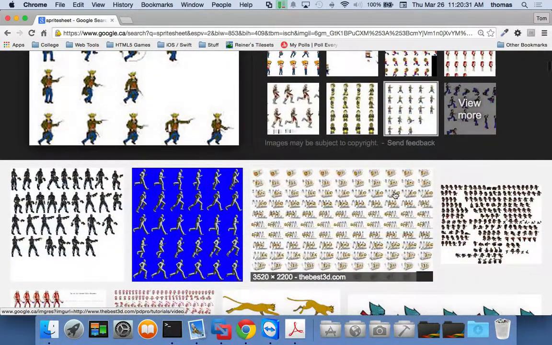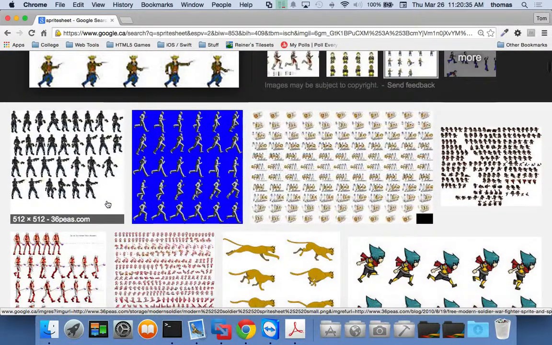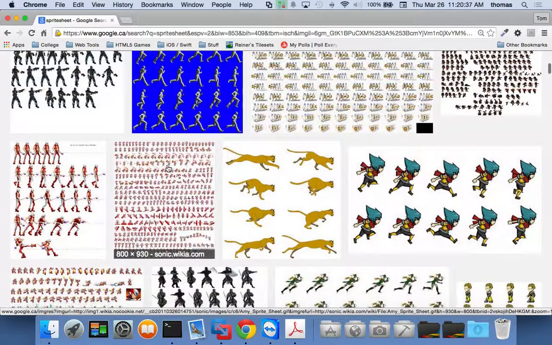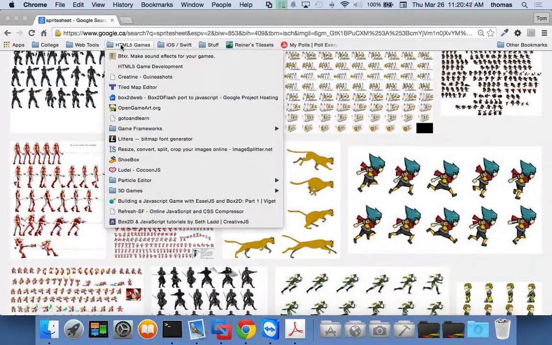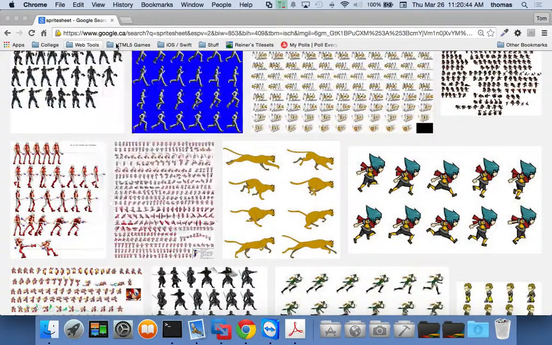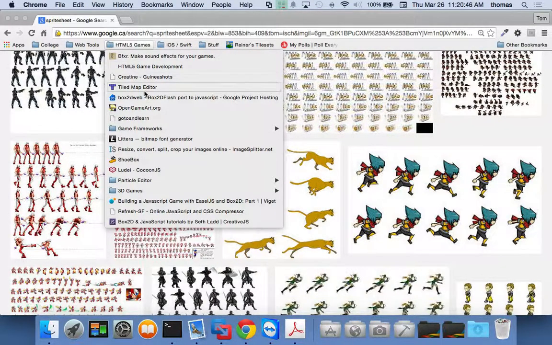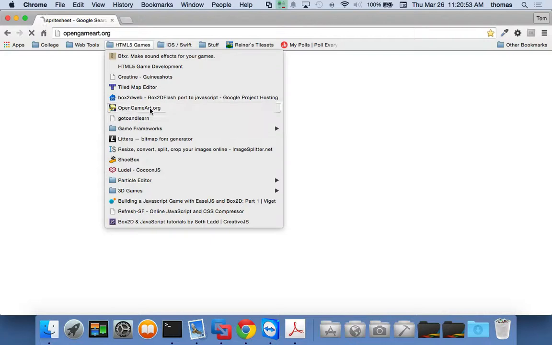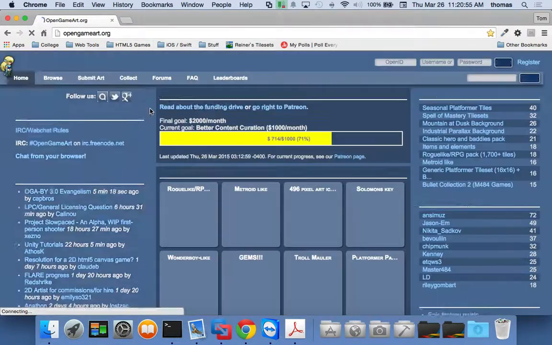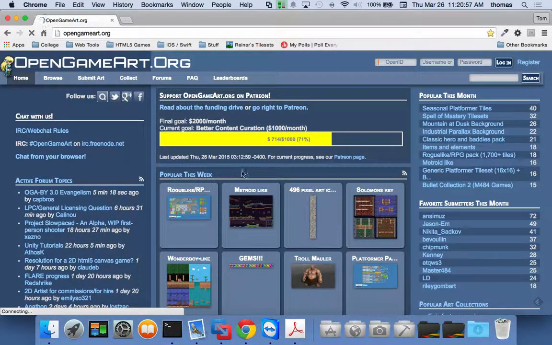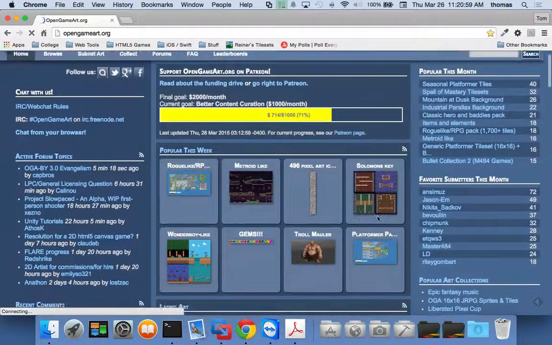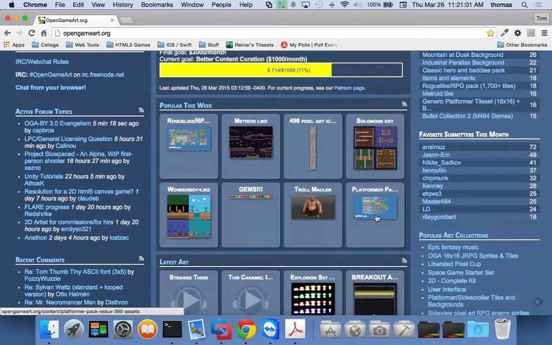There are some areas where you can get free sprite sheets and free resources on the web, on a limited license. I tried this last week. If I go to HTML5 games, typically what I like to go to is OpenGameArt.org. Last week it was down. Let's see if it's up today. Yeah, it's up today. And on OpenGameArt.org, there are quite a few things like sprite sheets that artists make.